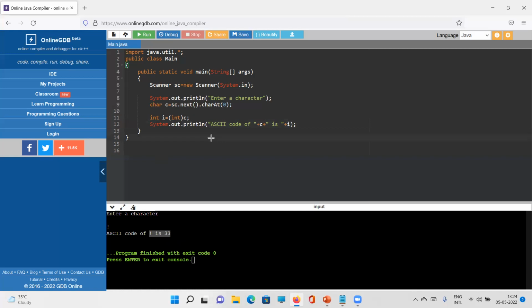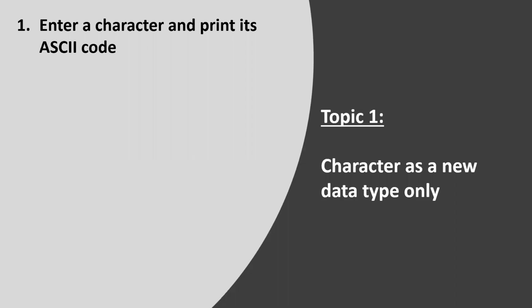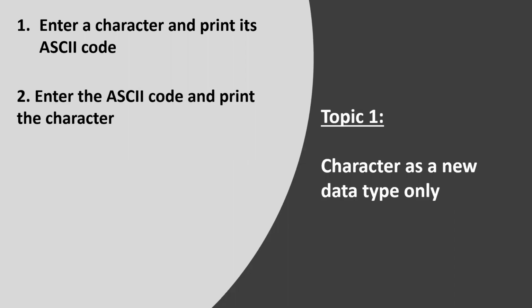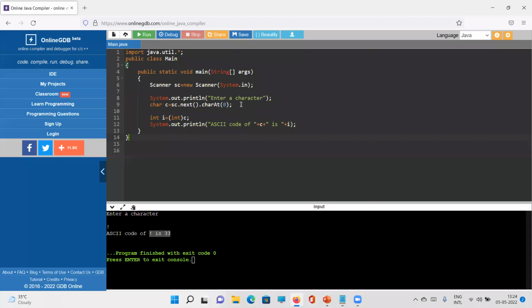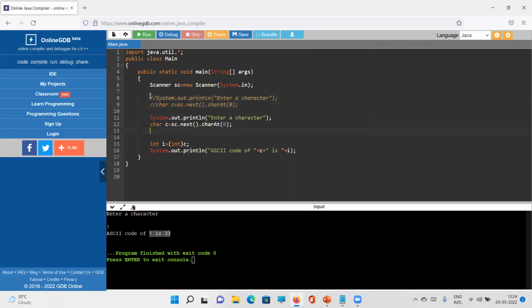And it is very important as well. So not complicated. If I want to do the reverse, I want to enter an ASCII code and print the character, what will be the solution? The same thing, instead of writing these two lines, I will take an input from the user.